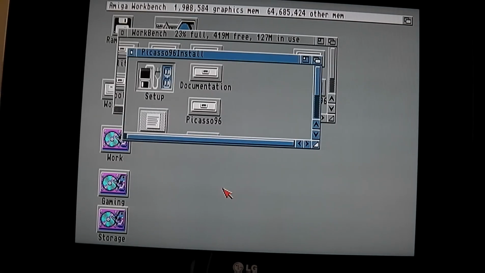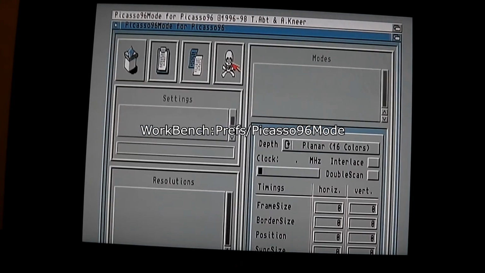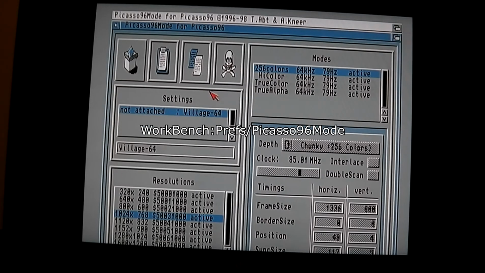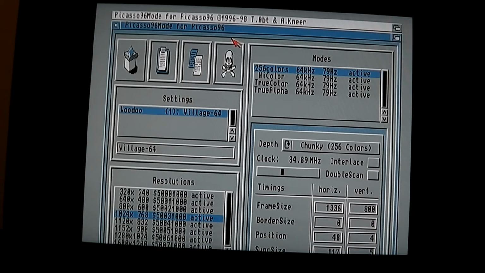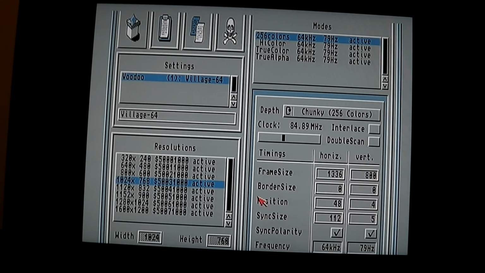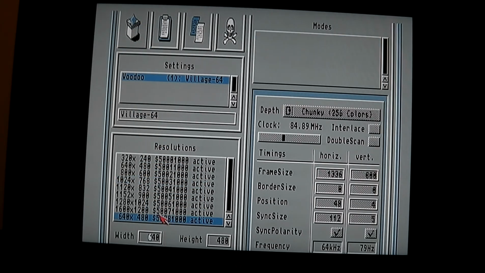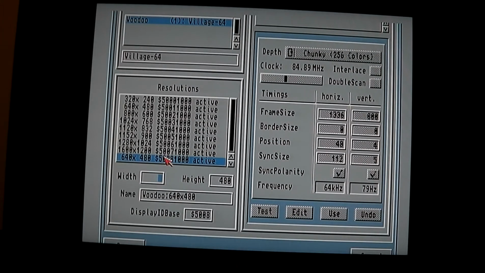We now need to edit the screen modes that we want to use in Workbench. Load Picasso 96 mode and then attach the settings to your board and we are ready to begin. We will now create a new 720p resolution, which should work on most modern displays. Drag the new item icon into the resolutions area. Edit the width and height to 1280 by 720.